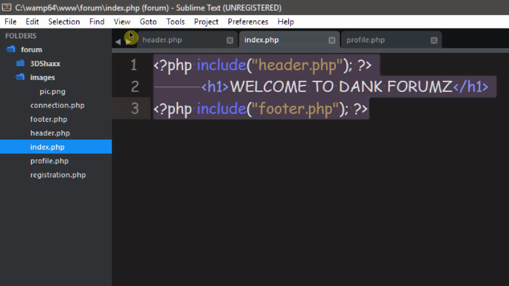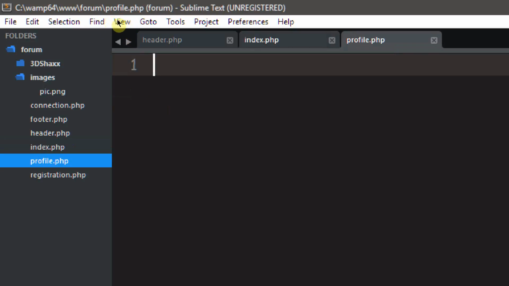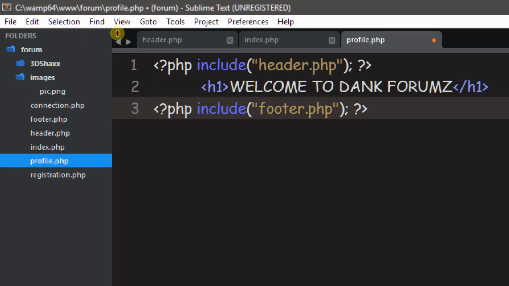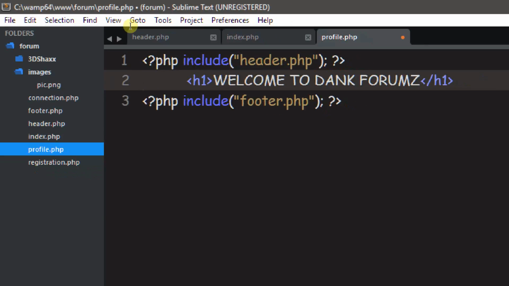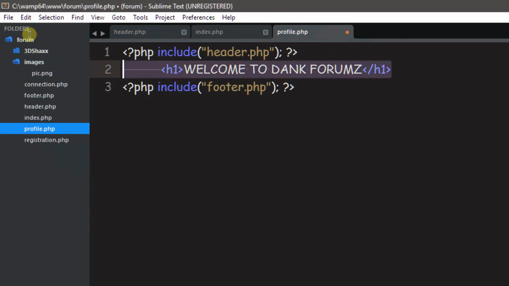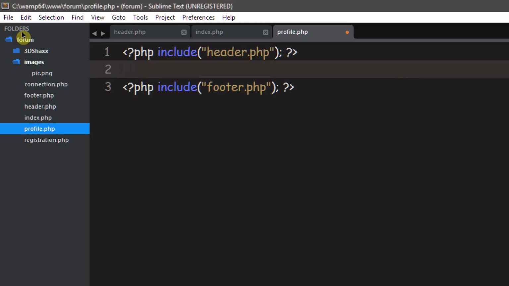Okay, and now I just need to copy the stuff in here, our index page, and we're just going to paste it here, because we obviously don't want to type in this include header and include footer, because you type it enough. So just type or paste that in there.